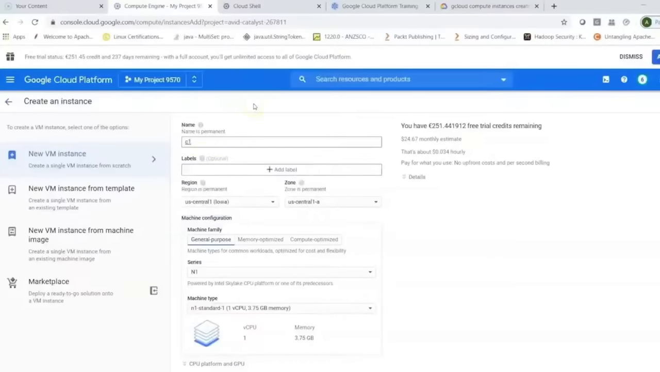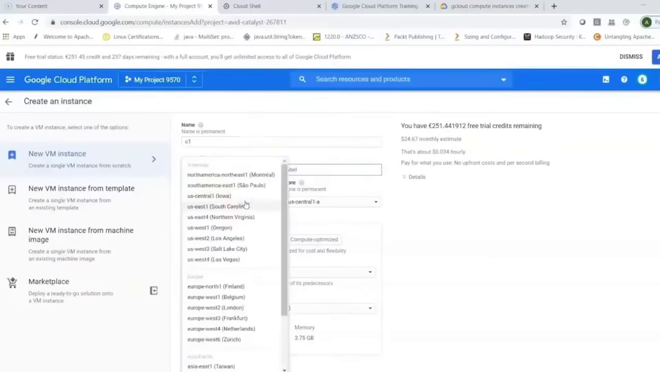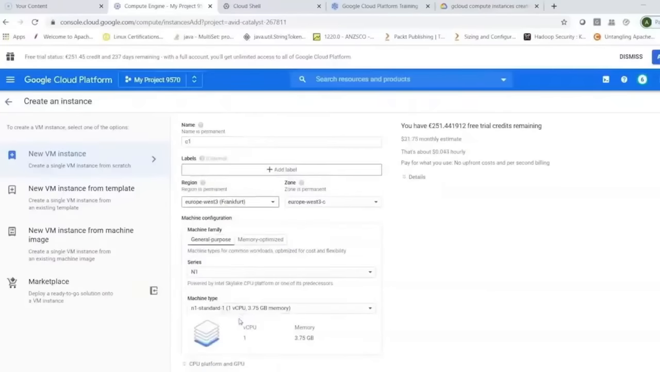Now, once I've given the name, I can choose a region. I would choose Europe. Since I'm in Europe, I would be clicking on Europe West 3, and here I can choose an availability zone. An availability zone is basically to make your services, instances or any other resources highly available. So you can choose one of the availability zones. Now I would choose, say, West 3.